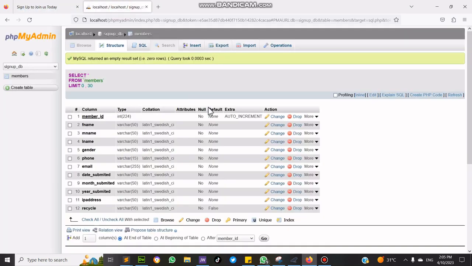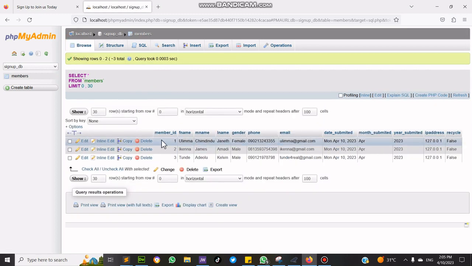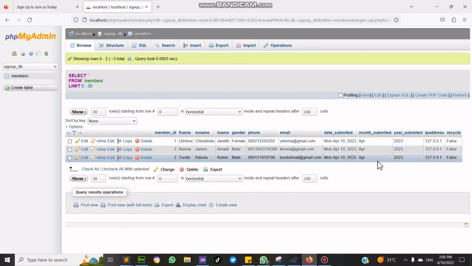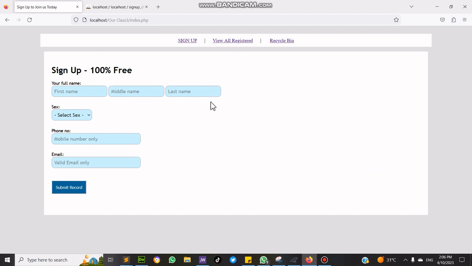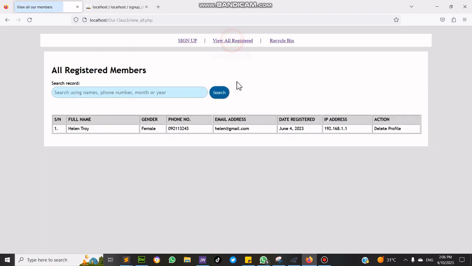So you go straight to this and confirm if these records are here. You see they are here, truly. They are here. No issue about it. And that's good. But we want to work more. So now go straight to your view all registered. Let's retrieve it. Yeah, we're going to do that.